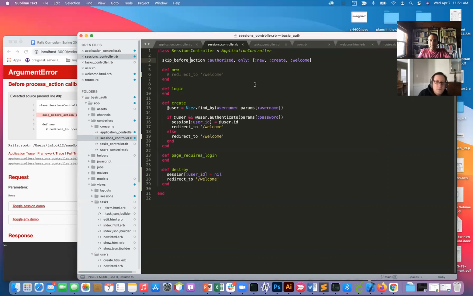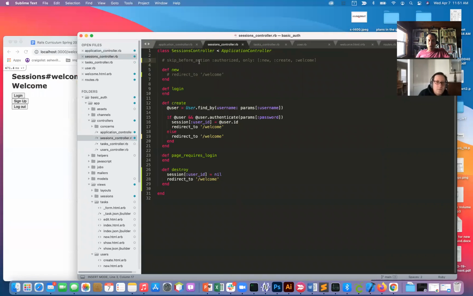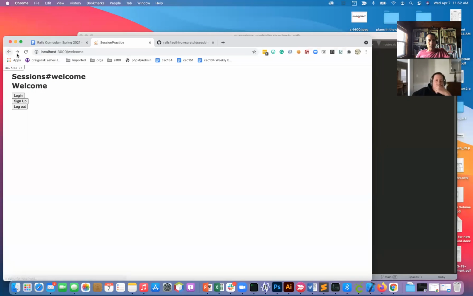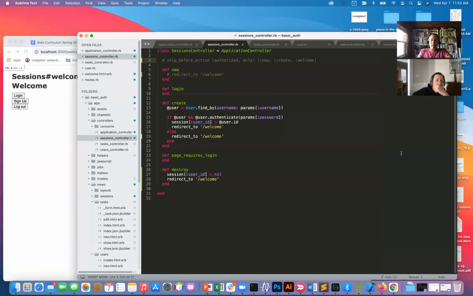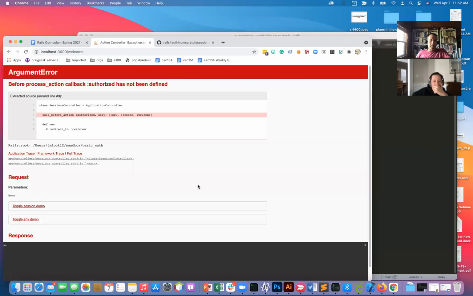Since the authorize is not being applied, since we've removed it from the application controller, I'm thinking we should be able to do that. Yeah, okay. So we were saying skip before action, authorize. So that was an interesting error, though. It wasn't really explicit. Okay, authorize is not being defined, right? Which is sort of an odd error.